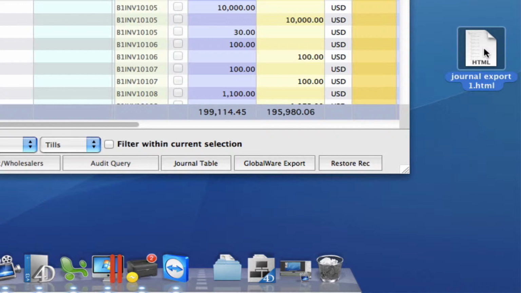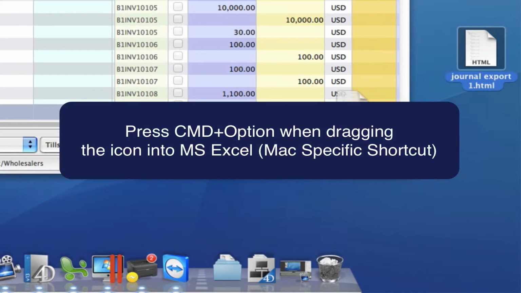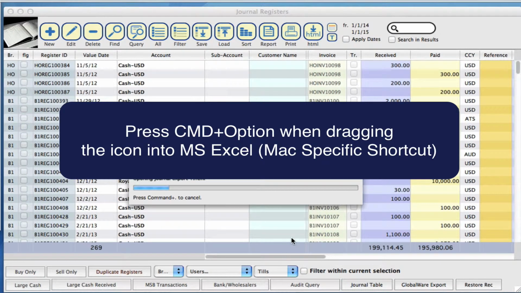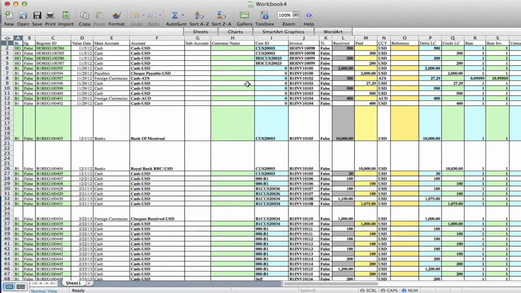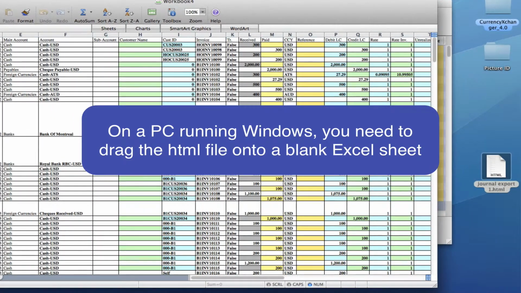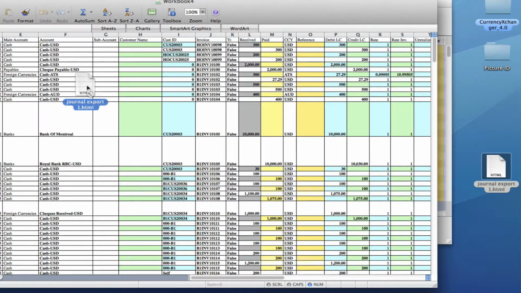As I'm on a Mac, what you need to do is hold the document, drag it to Excel whilst holding Command and Option. This will now generate the report, the export, into Excel. And you'll see everything from your journal has been exported right here into this spreadsheet. Now say that you are on a PC. Instead of dragging and holding Command and Option down onto the Excel icon, you can simply just drag the document into a blank Excel worksheet. And that is how you open it in Excel.